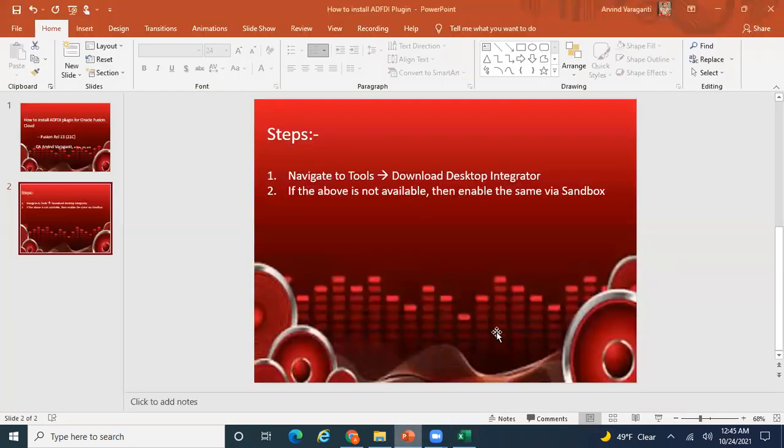So this is how you download your desktop integrator and ensure that the plugin is installed. If it's not available as an option under tools, ensure that you follow all the steps to enable the same via sandbox.